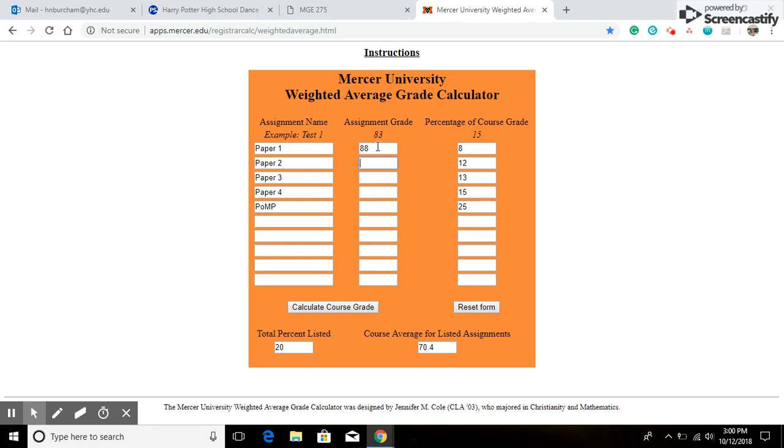Okay, so let's say you did quite well on your first paper, and let's say you already have your second paper back and you kind of bombed it. Oh dear, got a 65 worth 12%. If you calculate course grade right now, because we have this filled in, it's going to make these all zeros. So let's go ahead and delete these few things, and then let's hit it again. Okay, so if you made an 88 and a 65 on the first two papers, then your paper average in Moodle would be a 74.2.